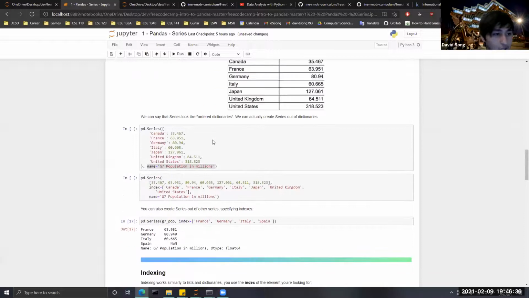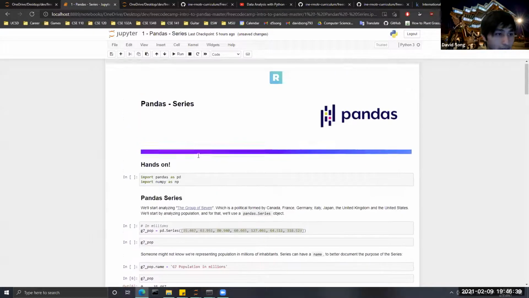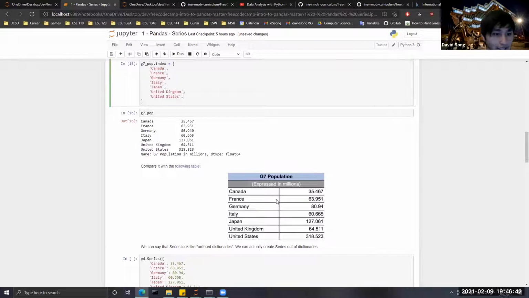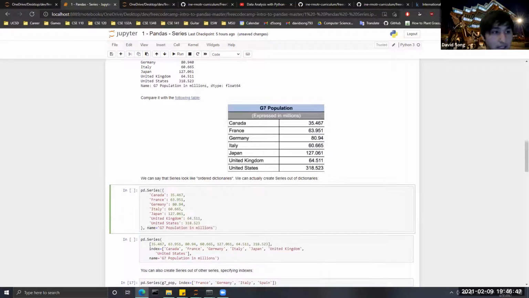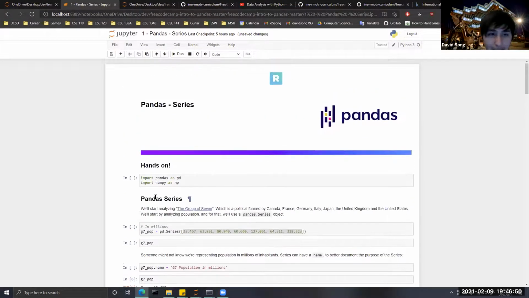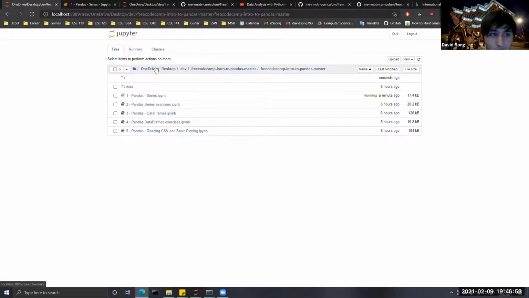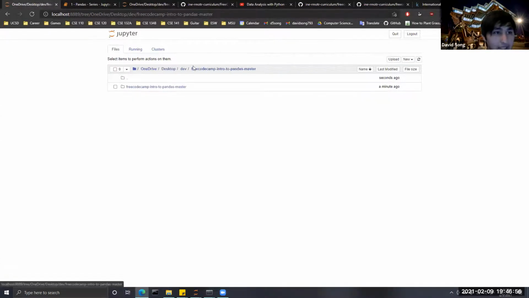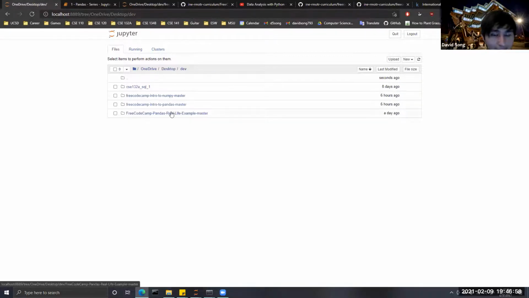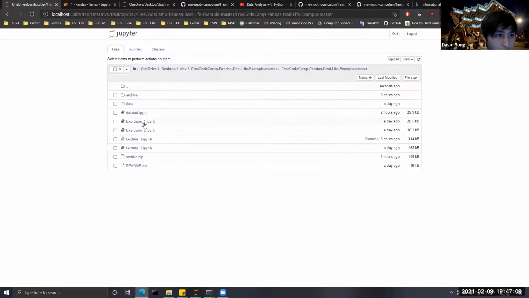Okay, so that's all for pandas. A lot of data will be in this format of series, and this is convenient to work with when we have data like this. So we're going to get into actually working with data sets now. The one that I accidentally told you to download first is called FreeCodeCamp Pandas Real Life Example Master. So you should already have that ready. We're going to go to lecture 1, ipynb.